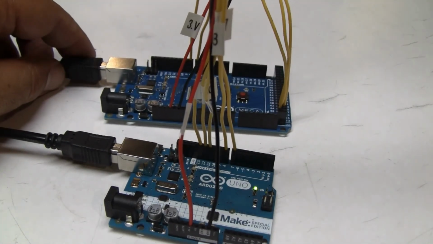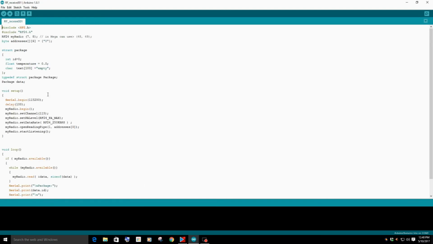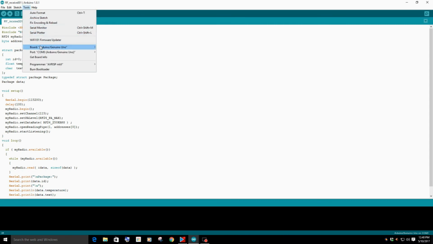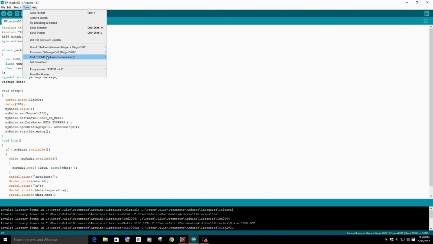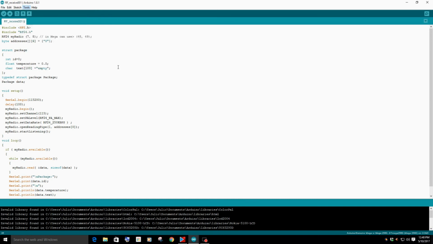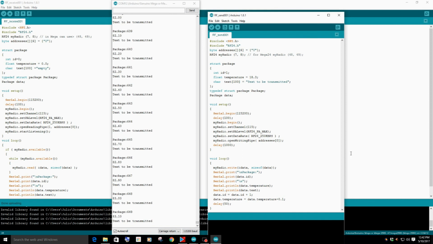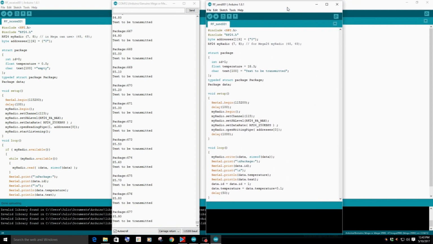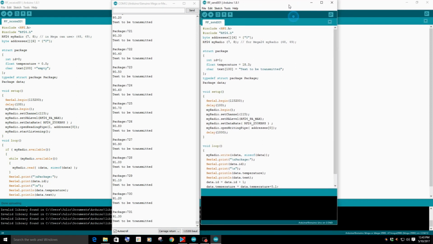Now connect the second microcontroller into the computer and open a new IDE and copy and paste the code of the receiver. Now we're going to check for the microprocessor, the new microprocessor, and the port. In my case it's the 12. Now load the code into the microprocessor and get the new serial monitor for this port, for the port 12.